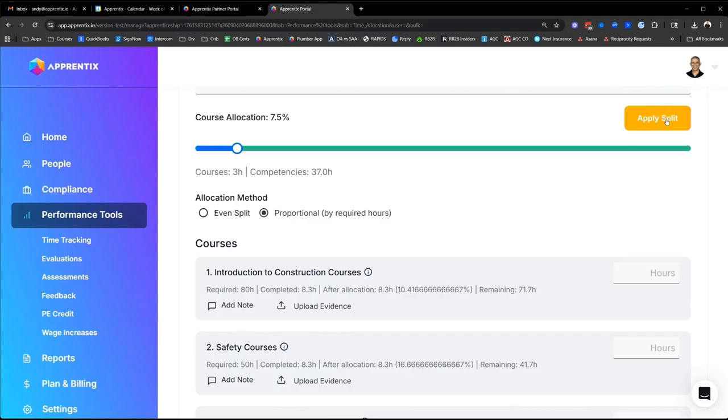Once you hit apply split, it'll apply all those hours, and then you can from there either submit that if it's accurate, or you can make modifications.